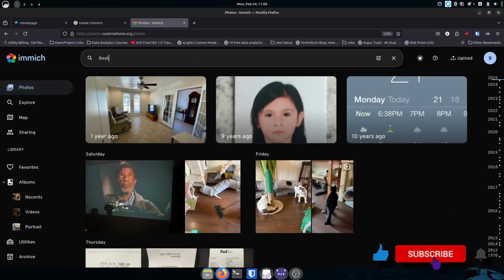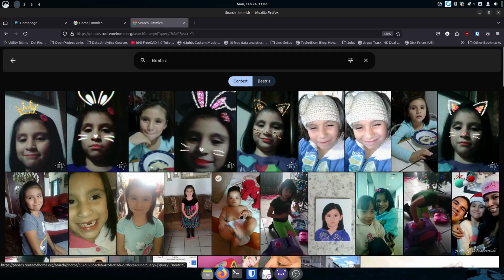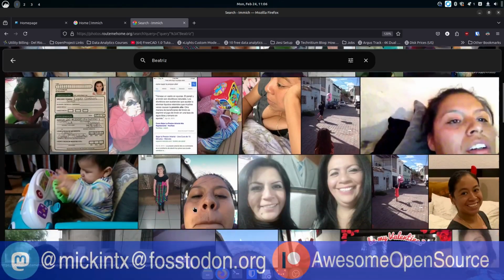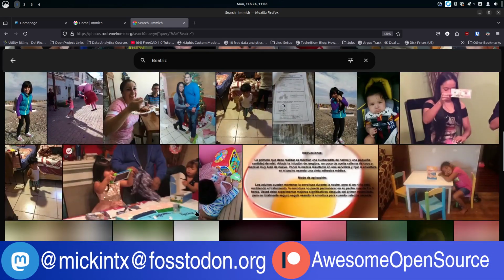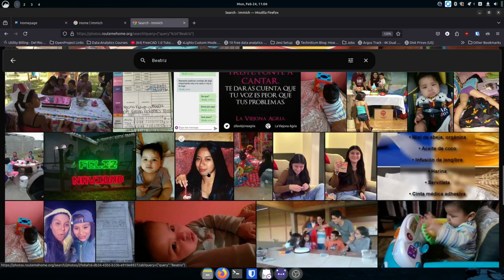I don't know if I can type a name because I don't know if it knows who people are yet. Yeah, so it's finding all the kids. My wife making funny faces. Yeah, there's my wife when she was very young. I did not know her at this time. This is my daughter. That's her middle name as well, what I typed in.